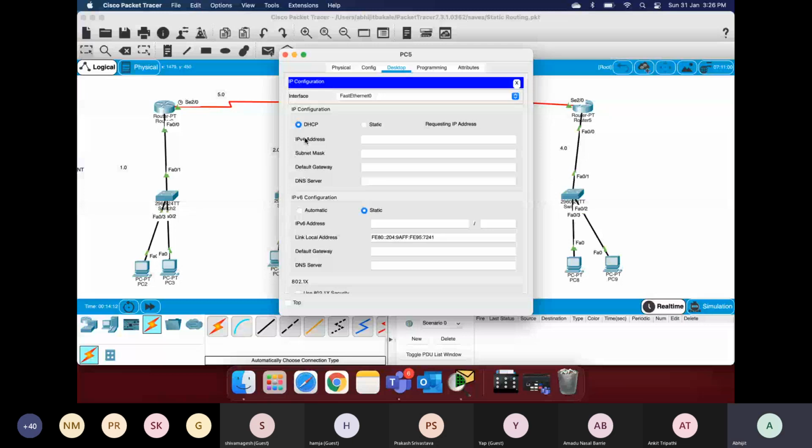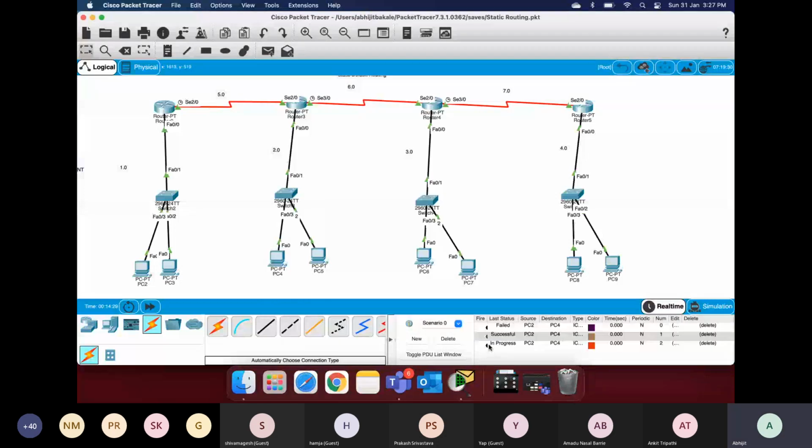And now if I try to send traffic, failed. And if I again try to send the traffic, successful. You understand what's happening here? If I try to send traffic, failed. If I again try to send traffic, successful.